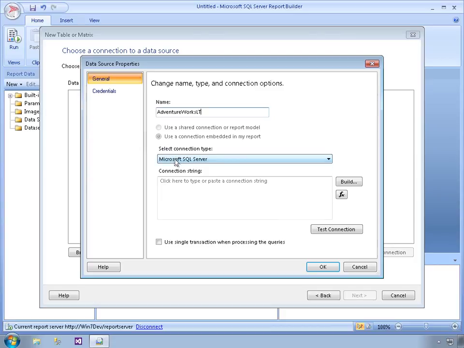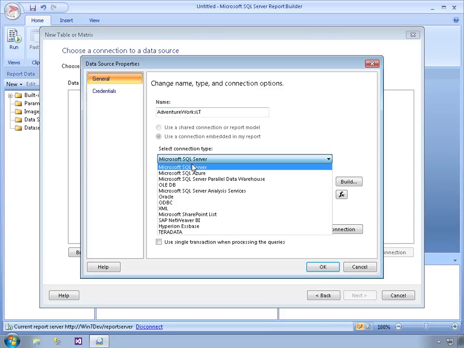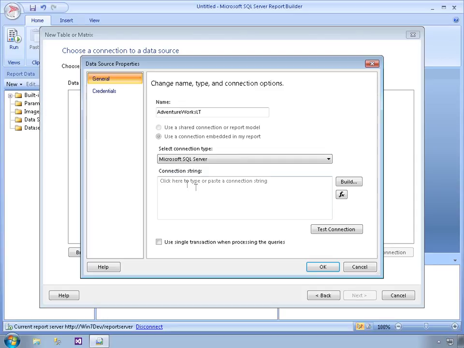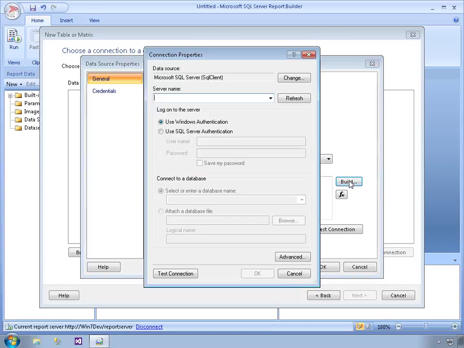I can then select the connection type. I'm going to use SQL Server, but as you can see, there's a number of other options of places where I can get data for the report. And then I'm going to create the connection string. So I can either click in the box and type in the connection string if I remember all the parameters and all the property values and everything that I want to do. Or, more conveniently, I can click on the Build button to open up this Connection Properties dialog box.